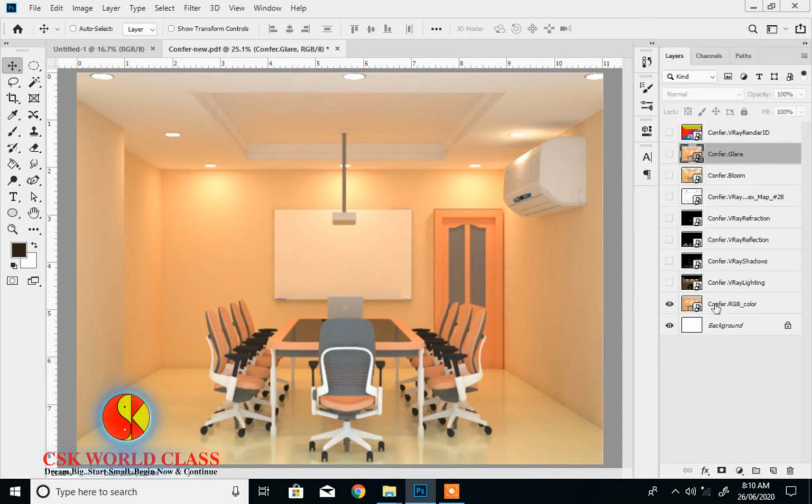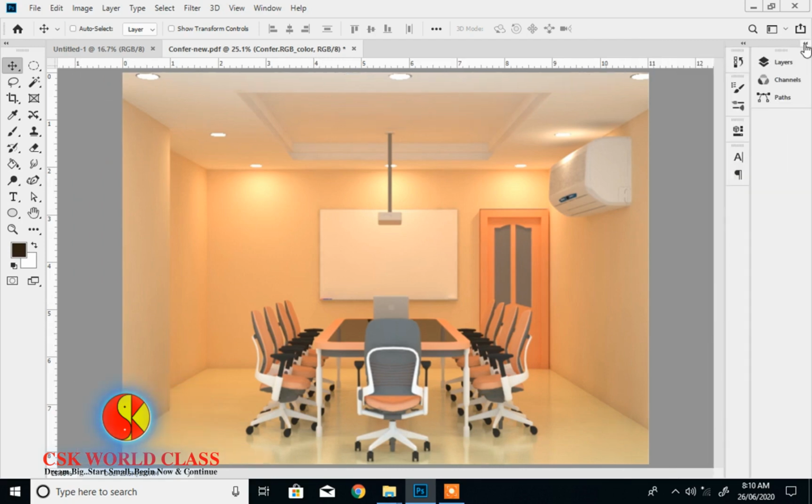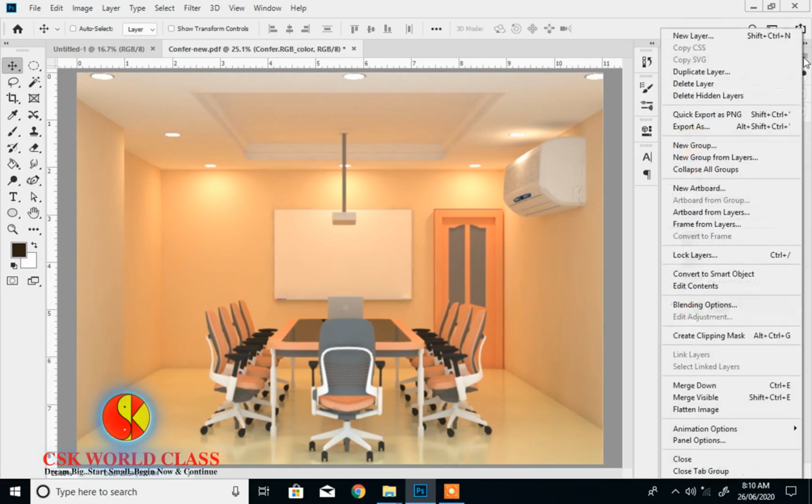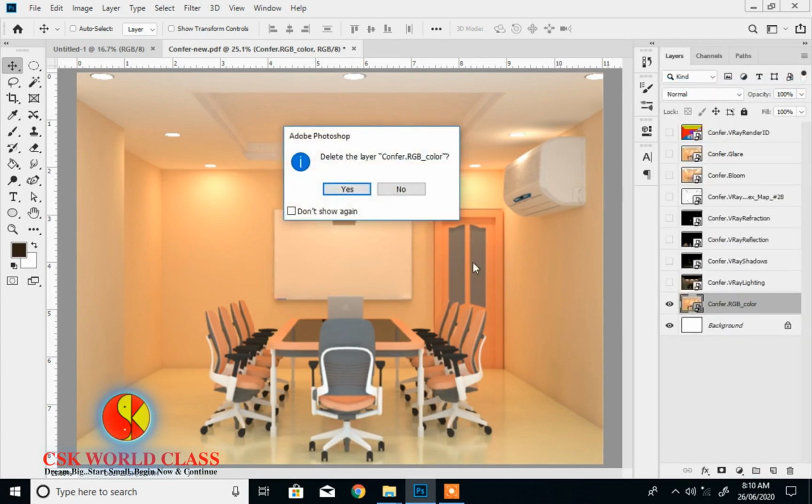Now I will take this duplicate. I will take the duplicate of this first part, that is the RGB color part. So press Ctrl J. Yeah, the shortcut is Ctrl J, or you can go here, duplicate the layer. Our shortcut is Ctrl J.